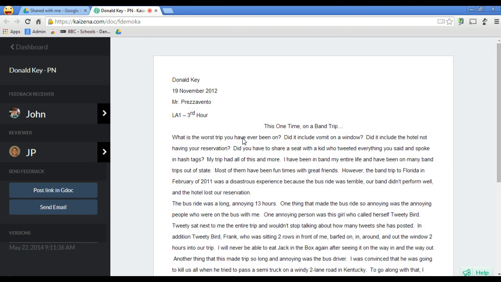You may notice that when the Google Doc opens in Kaizena, you're actually redirected to Kaizena's webpage. Once you link Kaizena to your Google account, you also have a Kaizena account, and all of the documents that you leave comments on are stored on that account as well. So over on the left side, you'll see two things. You'll see the feedback receiver, so that's the person who is getting the feedback. That's your student. You'll also see who is the reviewer, which will be you.